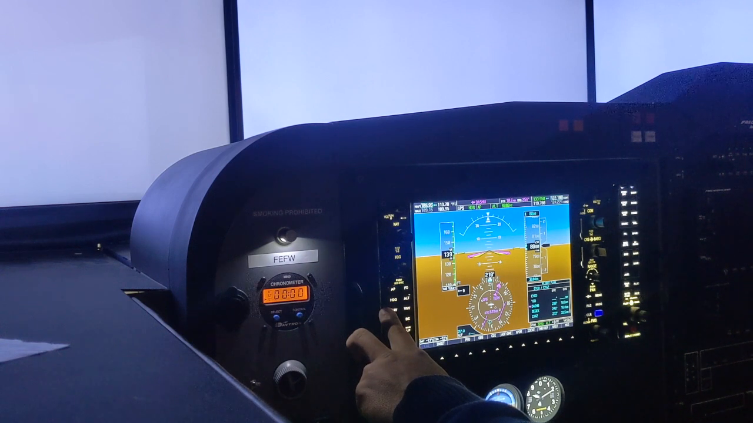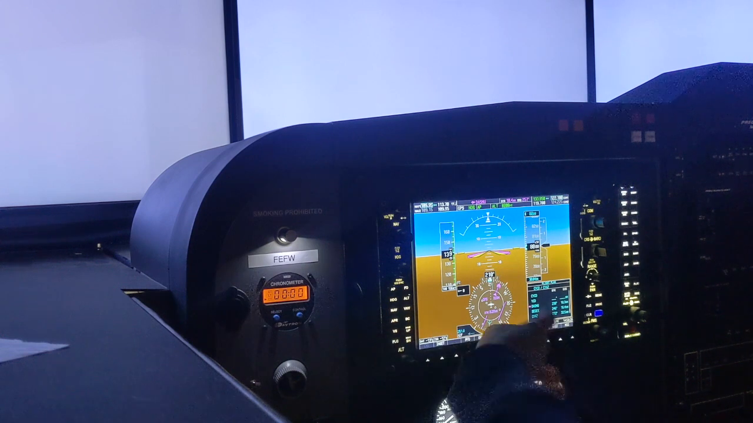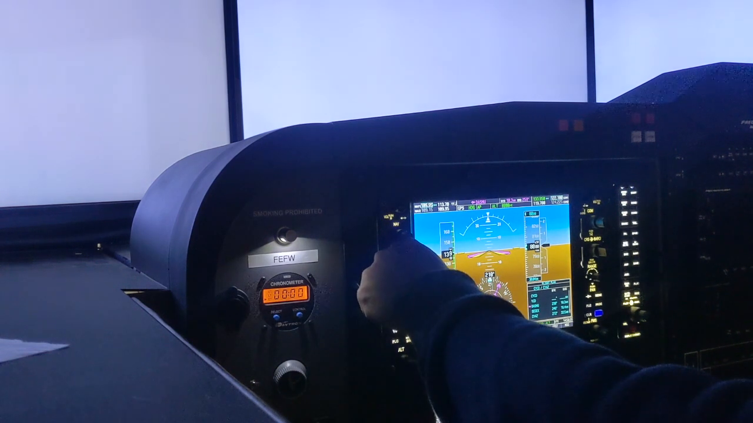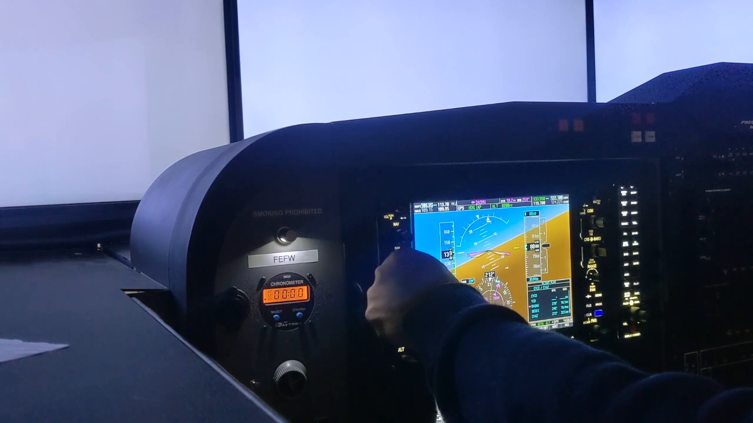You can either hit direct enter again, and it's going to redraw the line, because right now your line is way behind you, or you could simply heading bug it into the actual course, and then it'll capture and follow. Or intercept, right? Now in this case, you were told to proceed on course, so the correct action would be direct enter.